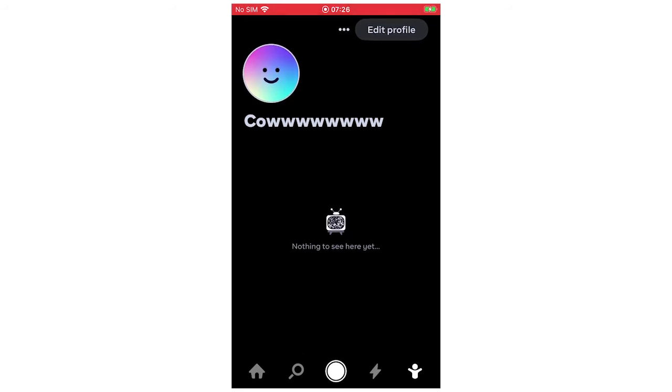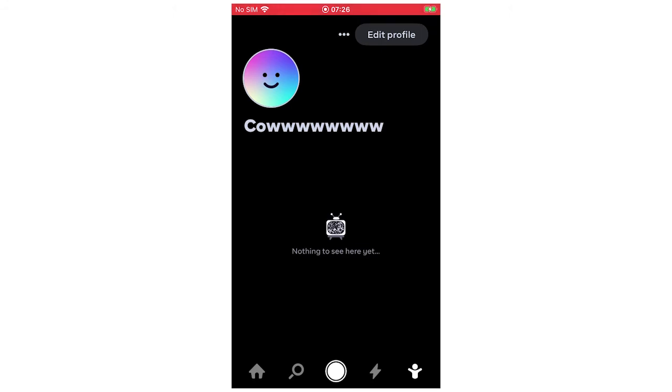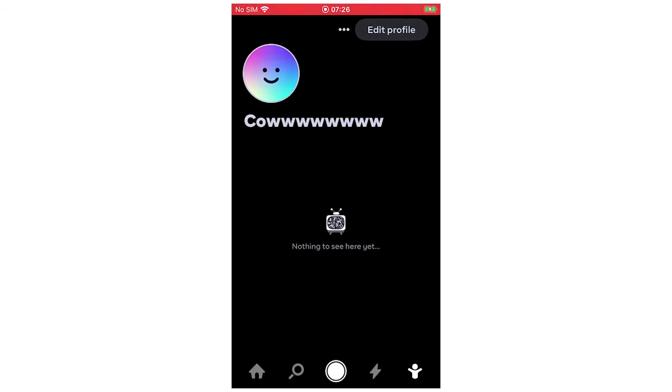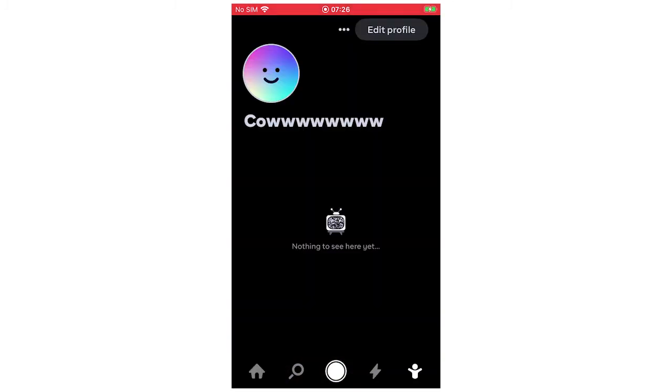Once that's done, you'll see that the name has changed. You can go out and go back in again, and you'll see that the name has changed. Like if you go off the app and back on it again, just to make sure it's changed properly. There you go, it's done.